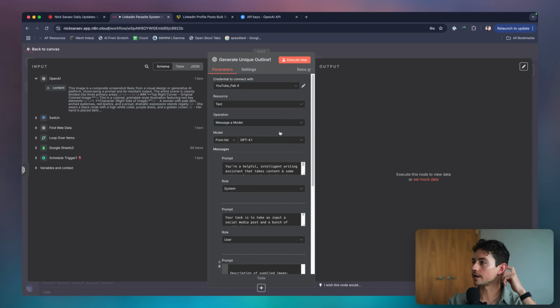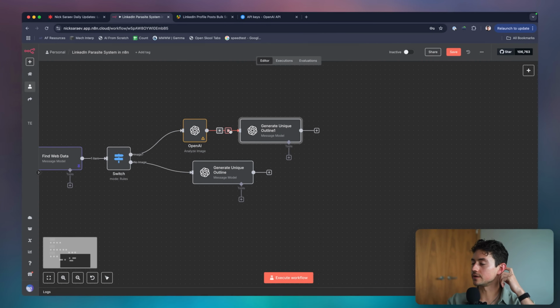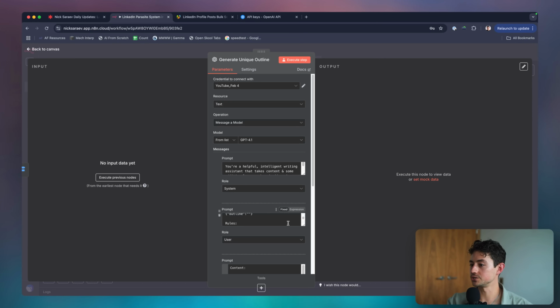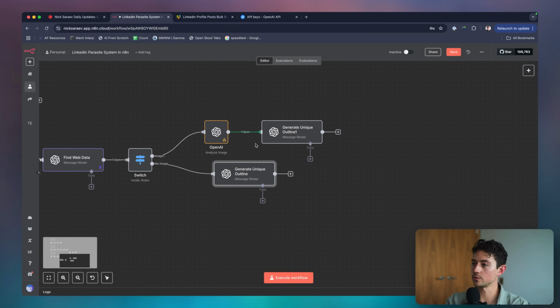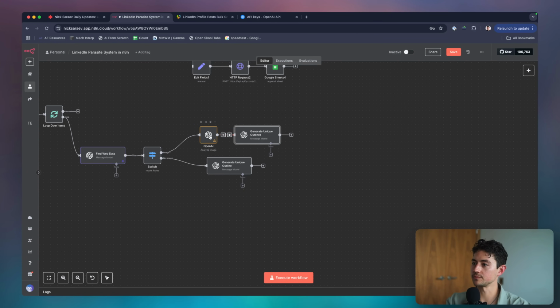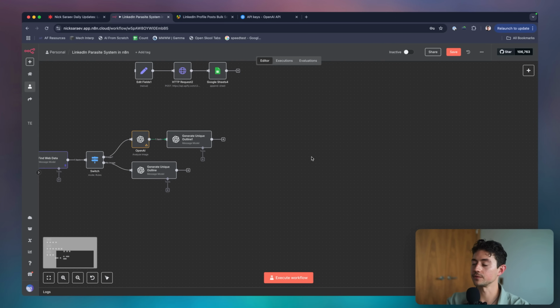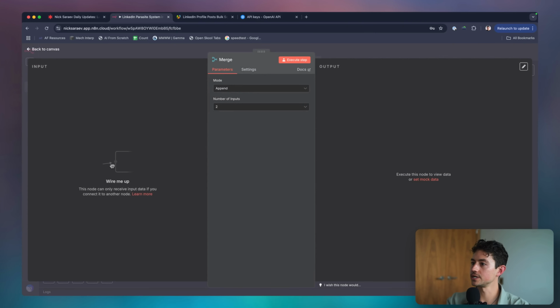Okay. And then now we have the ability to generate a unique outline with the top route. We also have the ability to generate a unique outline with the bottom route. And now what do we do? Well, now we just need to merge them, if you think about it, because we want both of these routes to proceed, right? We want it to proceed regardless of what the route was. So I'll go merge next.